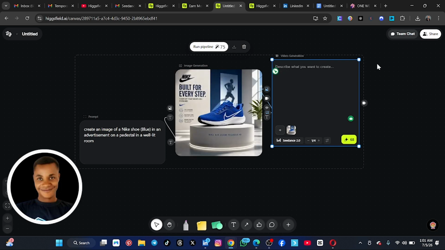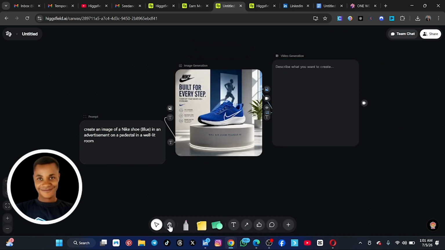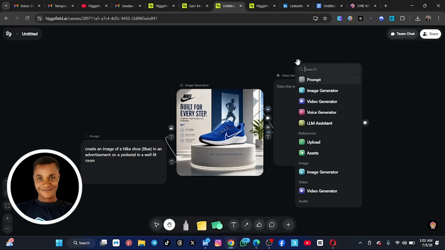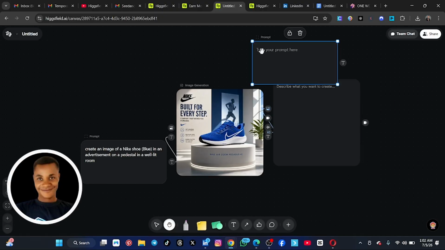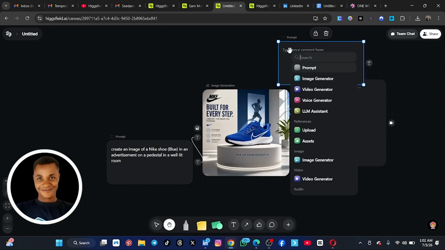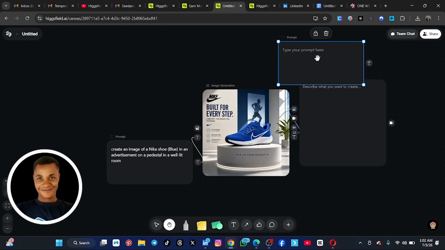But since this is a workflow, I don't usually advise that you type your prompt inside of here. It's a workflow, so we can actually bring in the main prompt so that we can get accurate results. So right click anywhere above here and click on prompts, and then the prompt box will come up, and then you click inside of it. Let me click outside and click inside of it, and I'll type this prompt here.